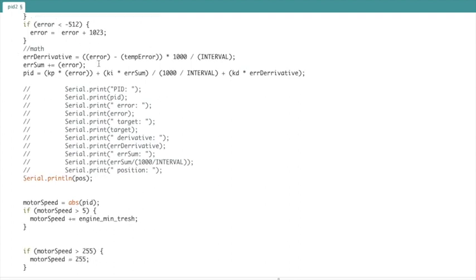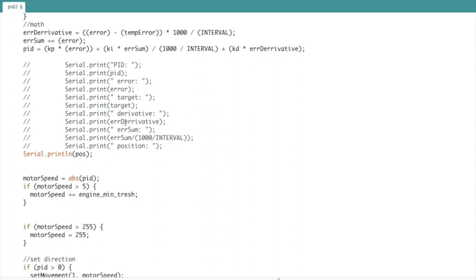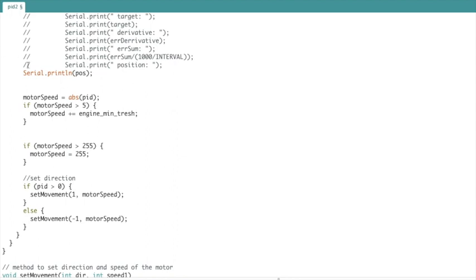So here we calculate the derivative, and we assume seconds to be our metric, and therefore we multiply the difference times 1000 and divide it by interval. Here we sum up our error, and then in this part again we adjust for seconds, so that we don't measure the integral per interval but per second. We used to print everything for debugging purposes, but to use the Python script we only print the position.